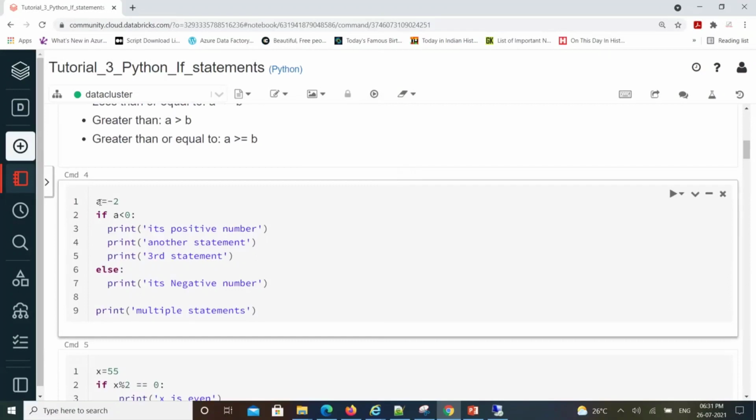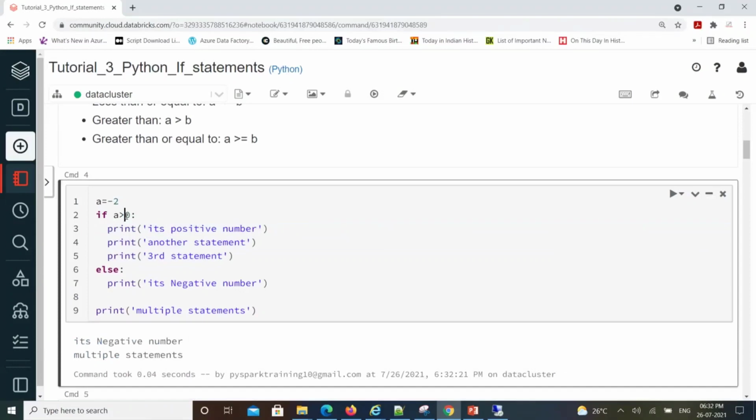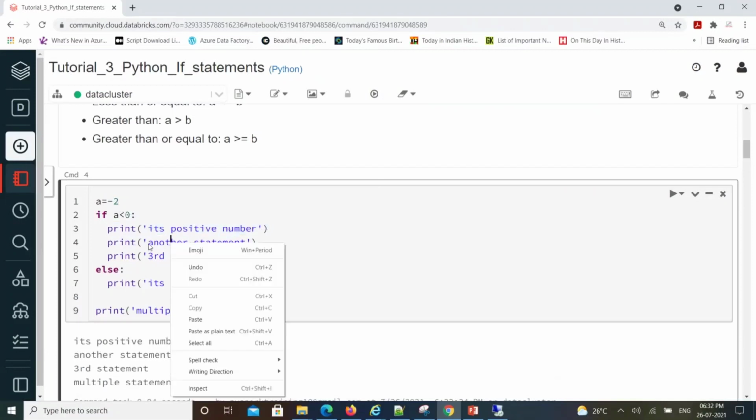So I'm taking a equal to -2. Okay, if condition a less than 0, if the condition is true, then print this. If a greater than 0, print something else. So a greater than 0 means if a is greater than 0, then print some value. A is less than 0 means this condition is verified: a is -2, so -2 is less than 0. It's a negative number, and I gave another statement and a third statement.